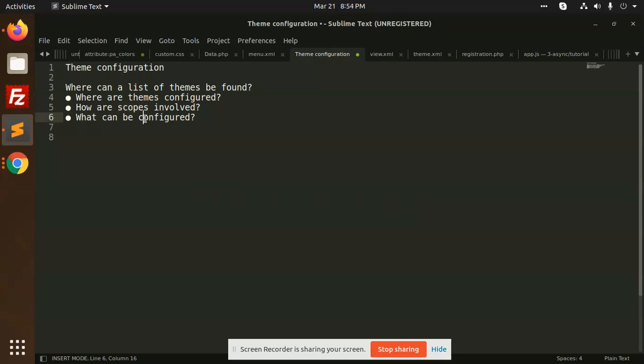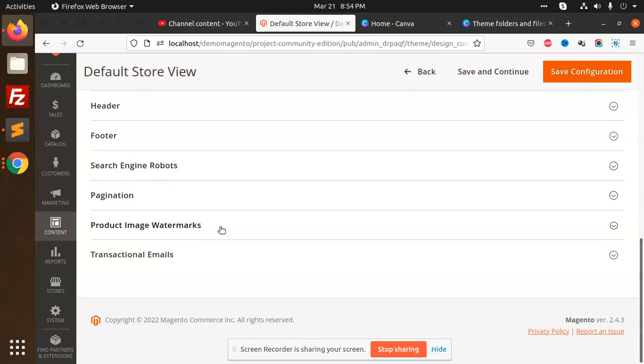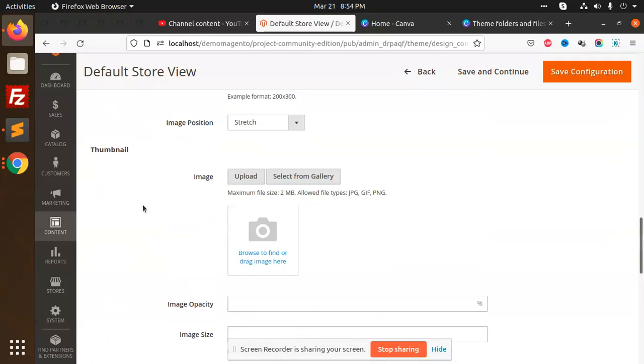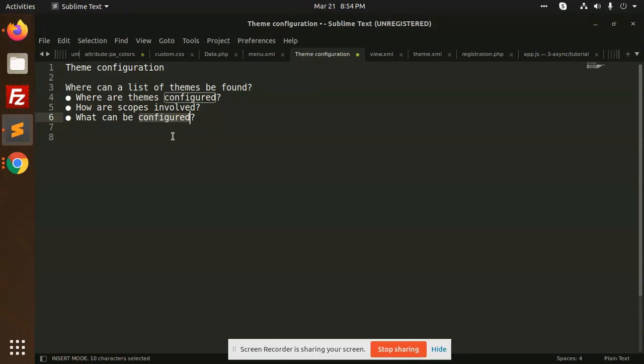Next, what can be configured? You can configure the HTML head, header, logo, footer, right? Pagination, product image, watermarks, okay, thumbnail. All these things can be configured whenever you switch the theme for particular stores.